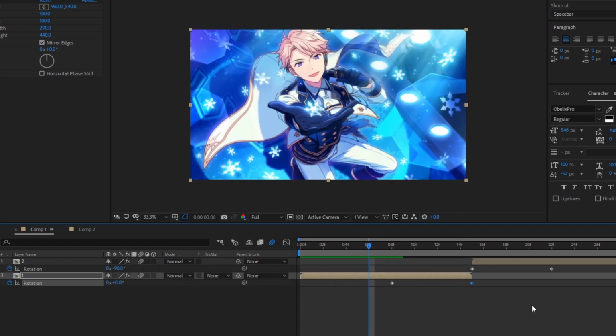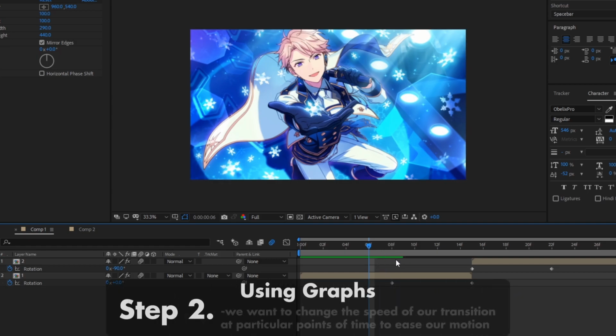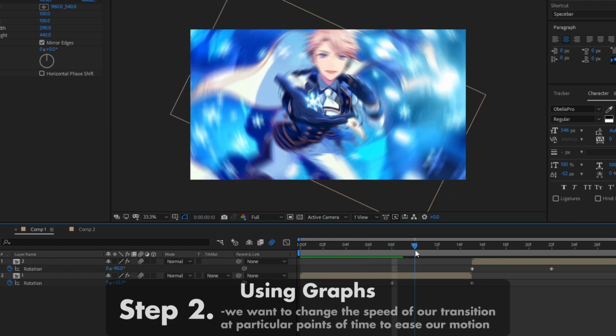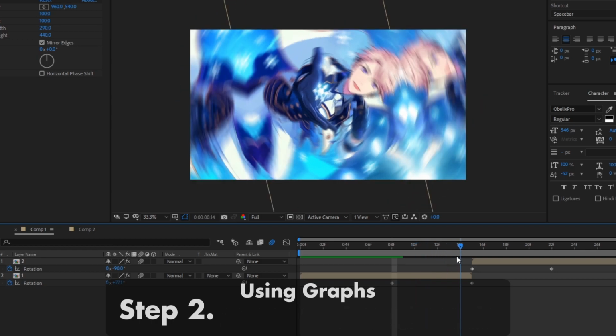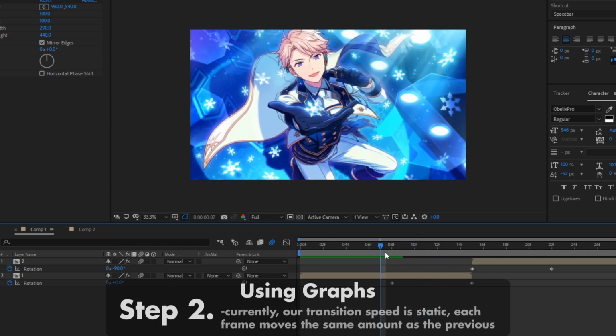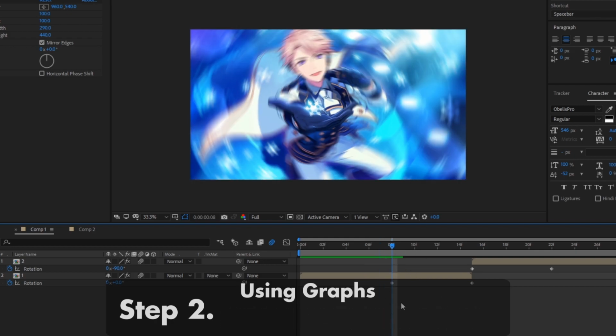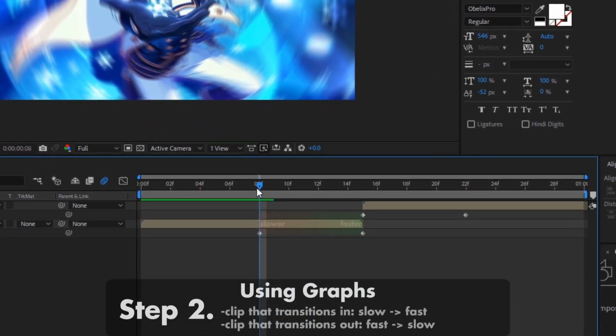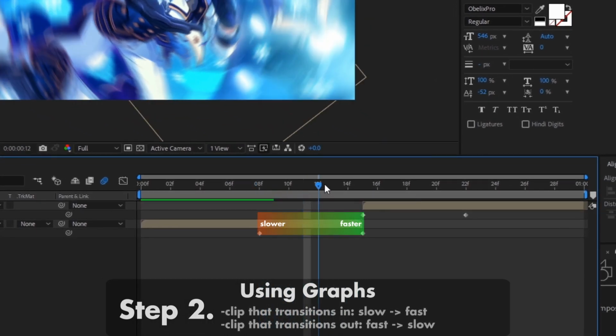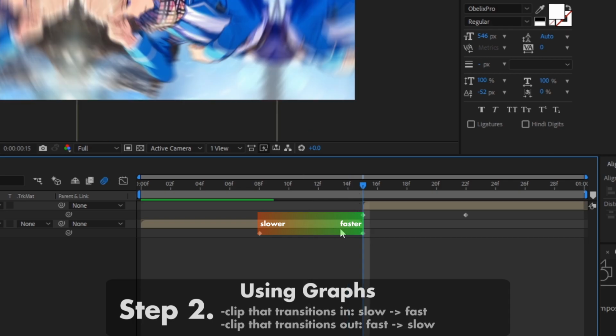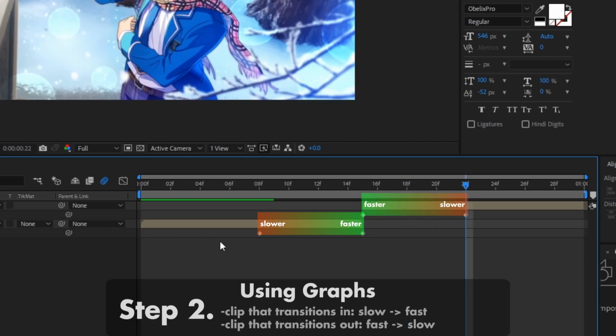Yay, cool. The next thing we're gonna do is make it so that we can change the speed of the rotation at particular points of time. At the moment, every single frame where this clip is rotating, the speed that it is doing so is at the exact same value. It's not changing at all. What we want it to do is to start off moving slowly, and then we want it to increase in speed as it goes to the end of the clip. And then for this clip, we want it to be increased in speed and then slow down.